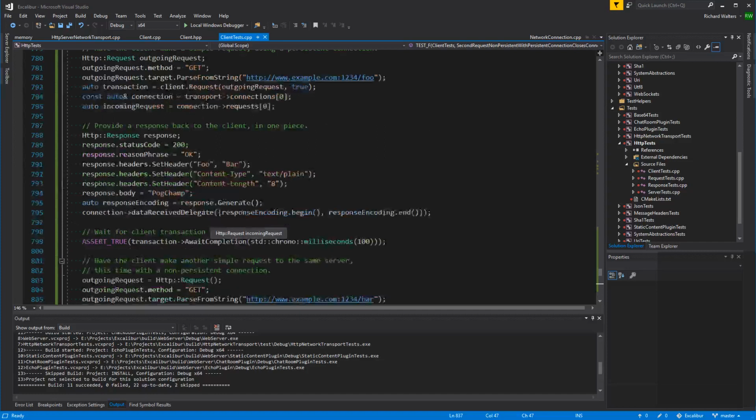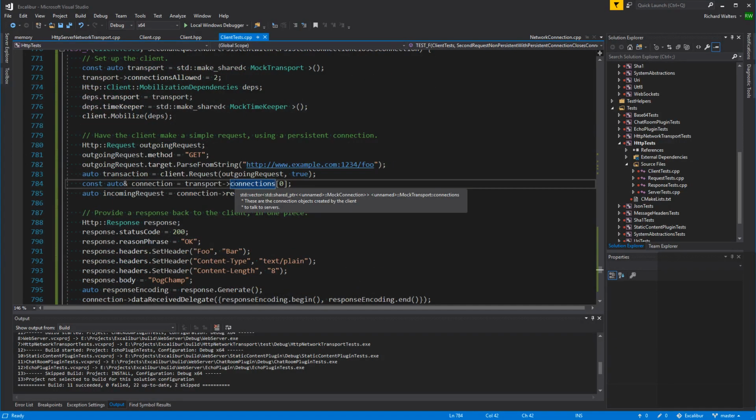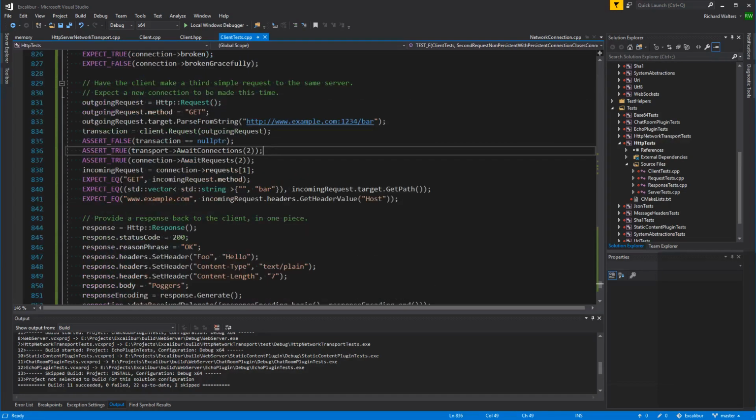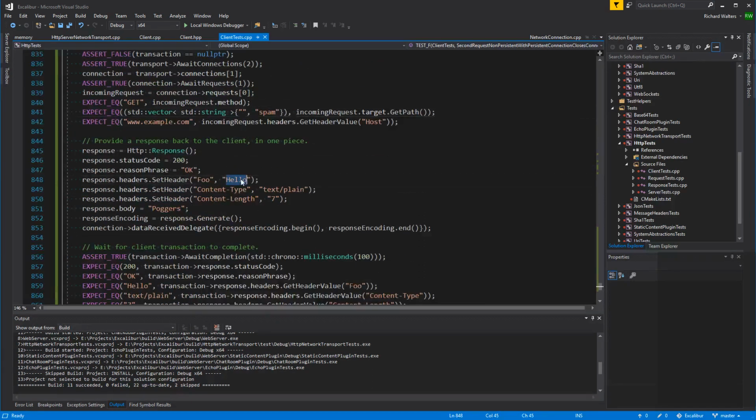And then after that, we need to change our connection. Why did I make that a reference? I don't know. So this thing here. It's not the first connection, but the second connection now. And we'll only have one request on it, like that. And we'll change this to be spam. All right. Provide a response back.